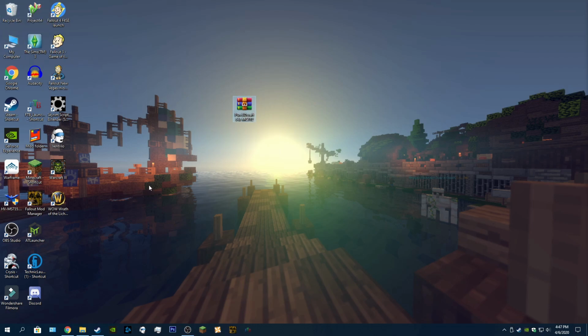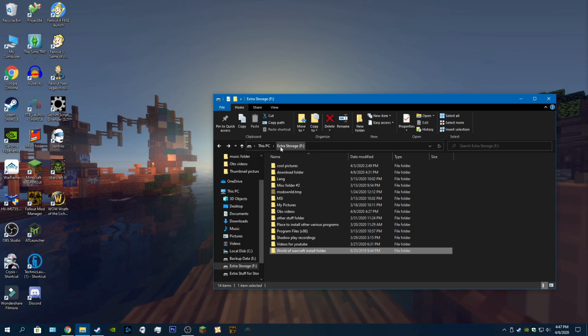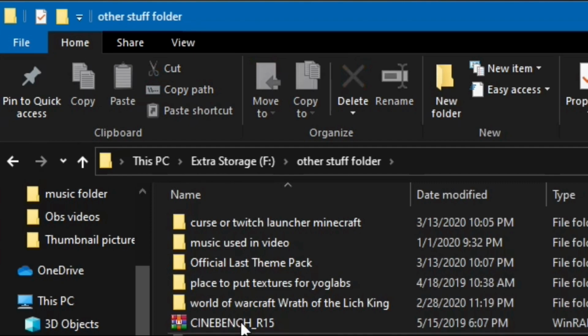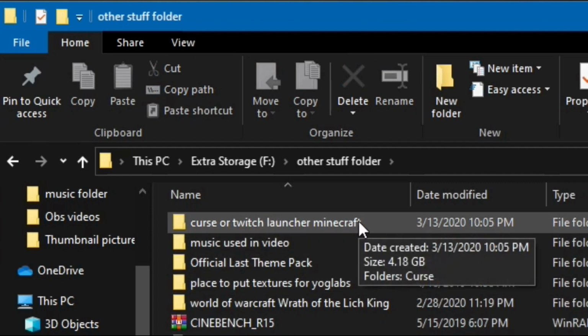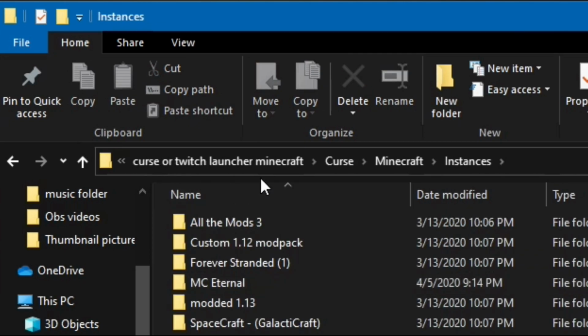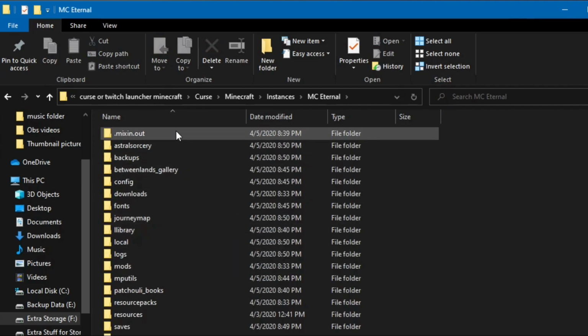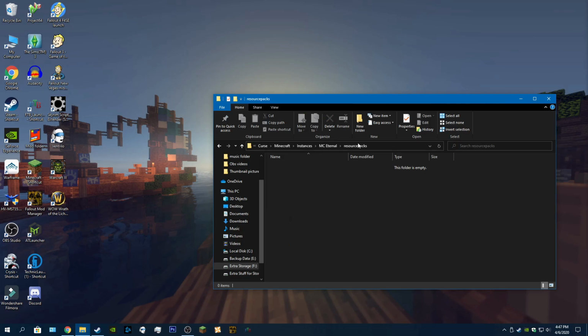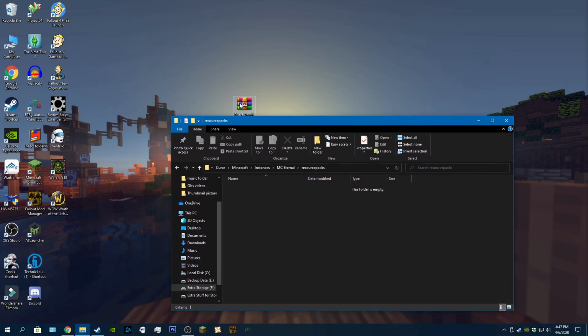And you want to go ahead and find your location of where Twitch installs your Minecraft mod packs too. Mine is located on my F drive because I had specifically told it to go here. And for me, it would be in the other stuff folder. Curse or Twitch launcher Minecraft thing. Curse, Minecraft, instances, and there's MC Eternal. And then you want to go ahead and drag and drop it into the resource pack folder. And there you go, it's in there now. And that's pretty much it.